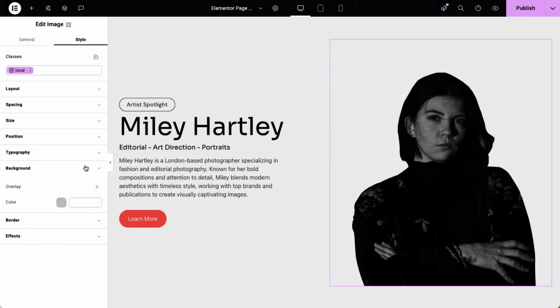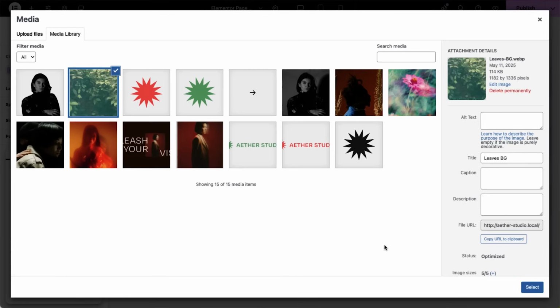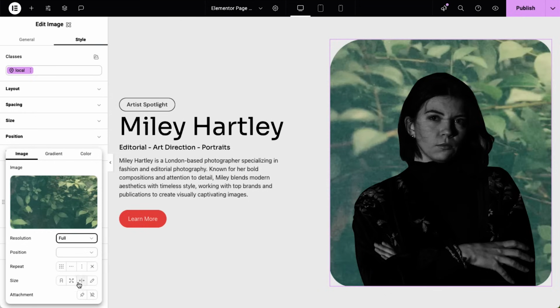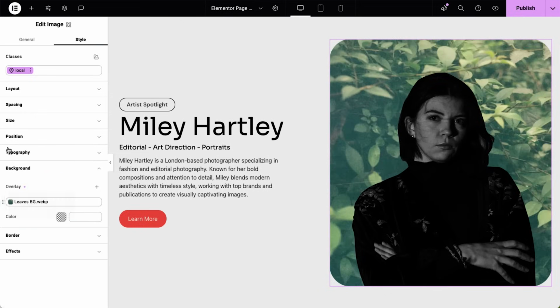When I was adding an overlay, you might have noticed something new. Editor V4 introduces style repeaters, enabling you to create layered structures for backgrounds and effects. It supports images, colors, and gradients.